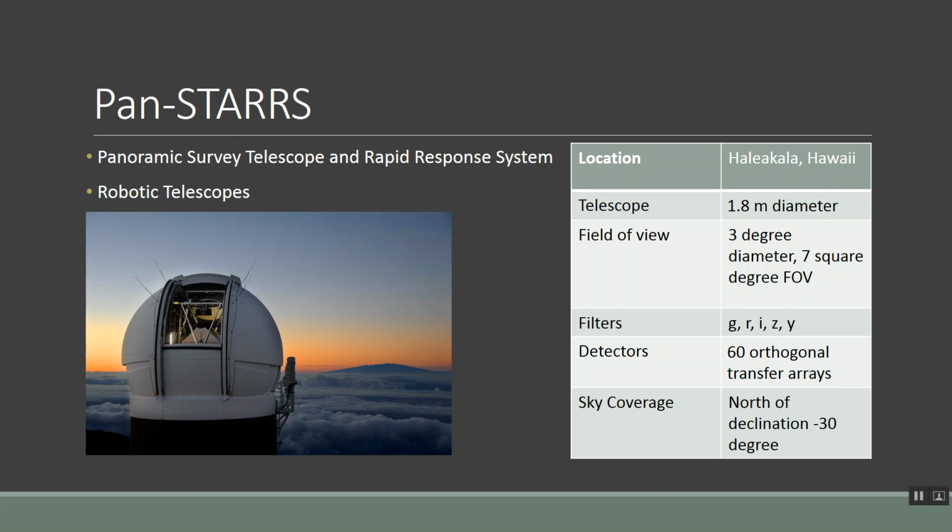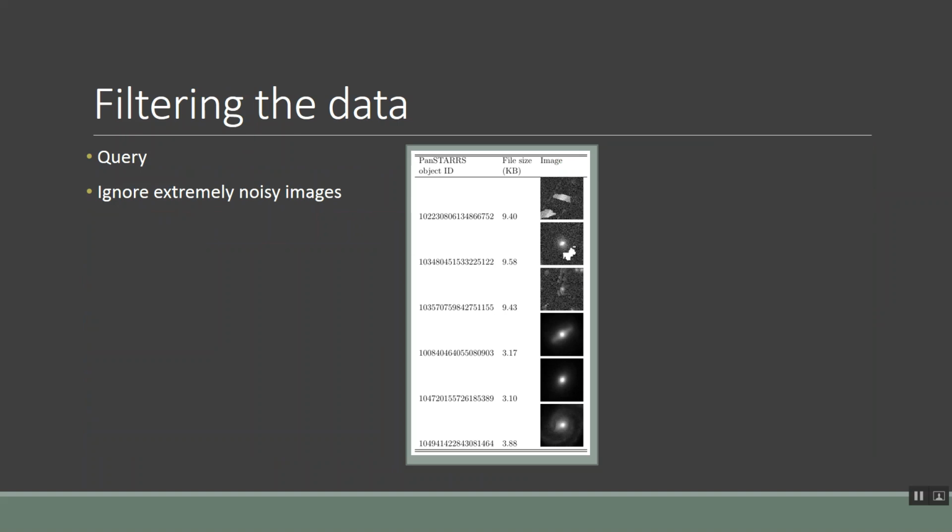The data comes from the STARRS initiative, which essentially takes these robotic telescopes that are constantly surveying the universe and populating a public database with images of galaxies and stars and nebulas. I have a specifically designed query to retrieve only galaxies from that database. Thing is, I noticed that there are many with very high noise in the image.